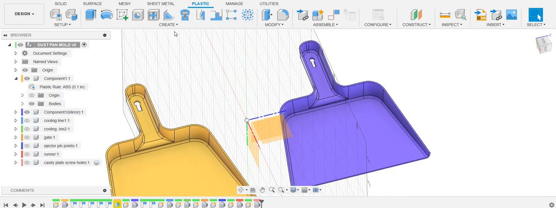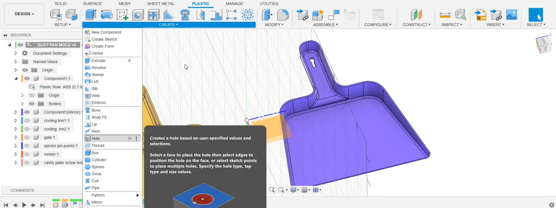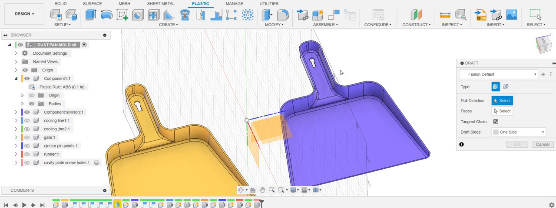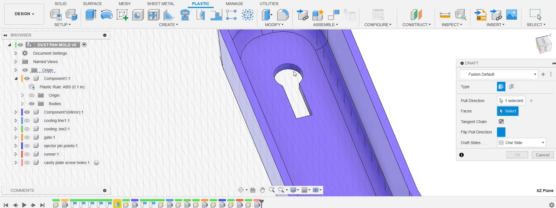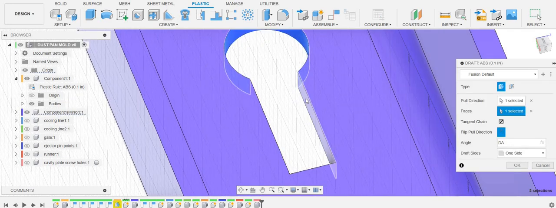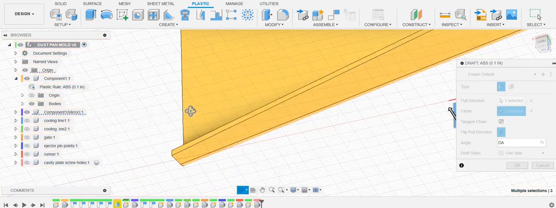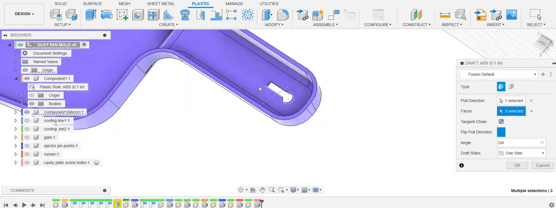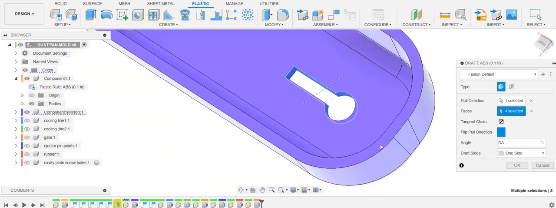So now you go to drafts, surface, modify, drafts, fall direction. Our fall direction is this way. I change it. So select this area, this area, and this area.